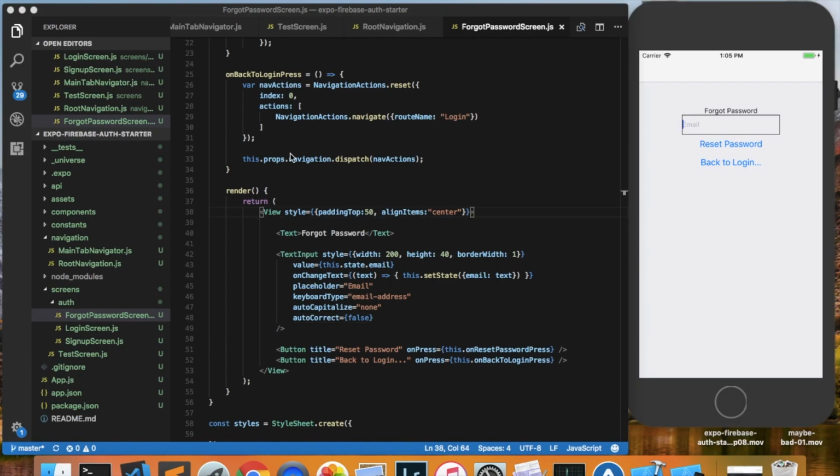So that's all you need to do to have a very basic authentication workflow in your app. I would encourage you to update the styles of your pages to make them look a lot nicer than they are here, but this is all you need to get going.